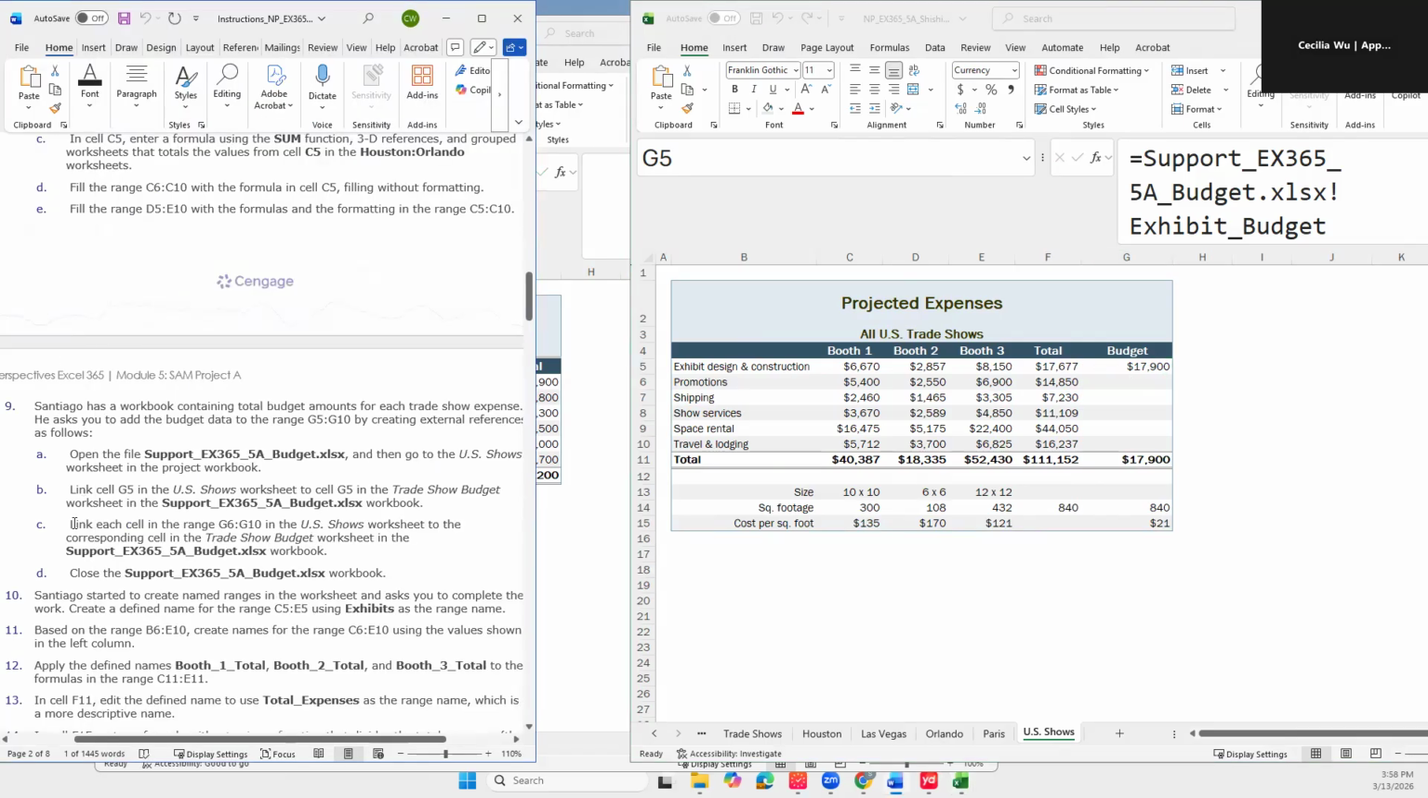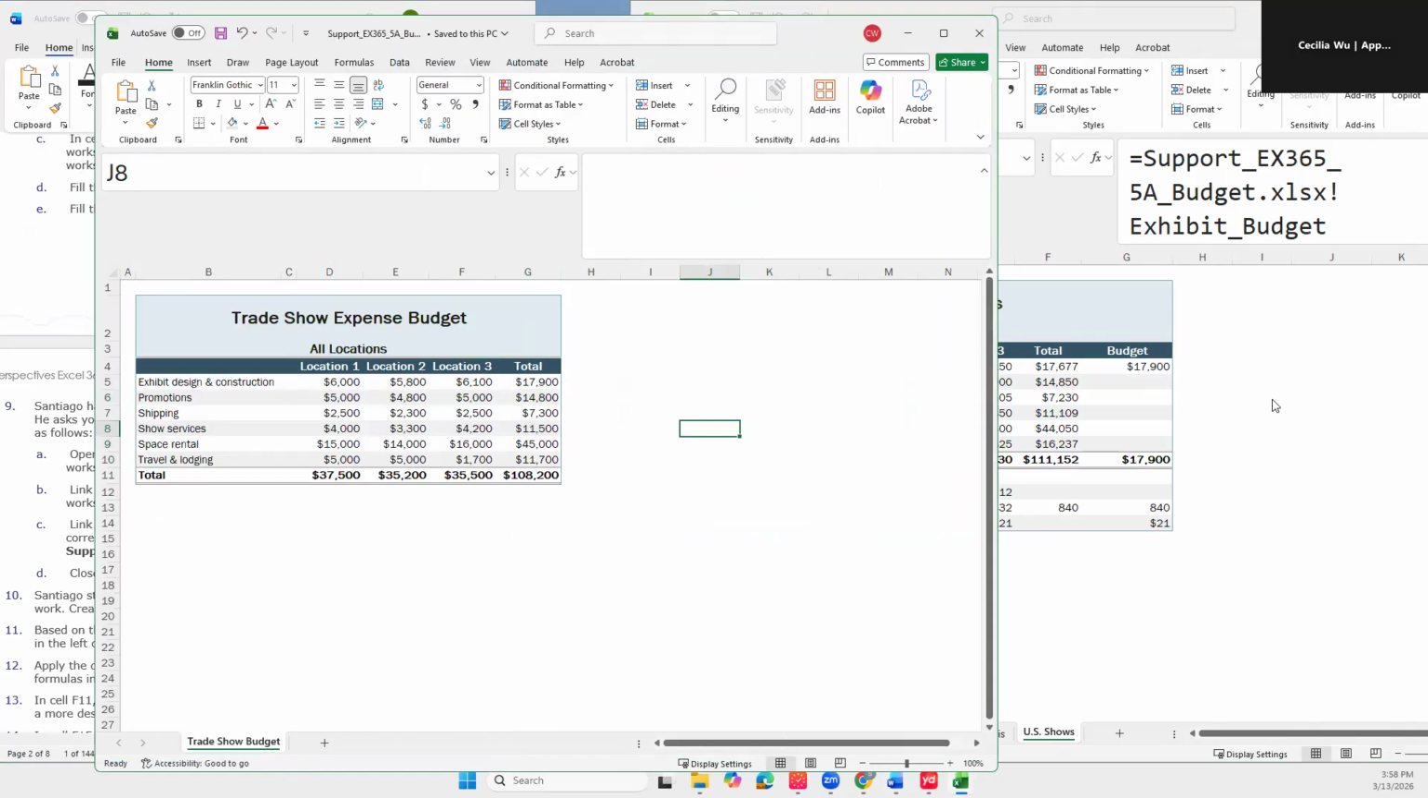Next, step C, link each cell in the range G6 through G10 in the US Shows worksheet to the corresponding cells in the Trend Shows Budget worksheet in the support workbook. So how we do that is we want to put this content here, and also we want to keep the original reference for that. So we can simply select this range of content from the support workbook and Control C to copy that.